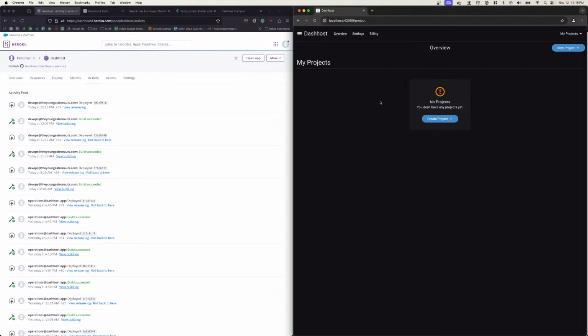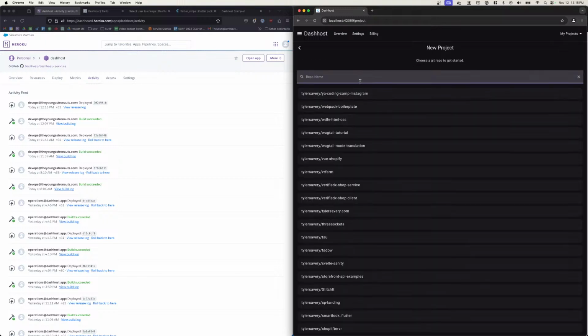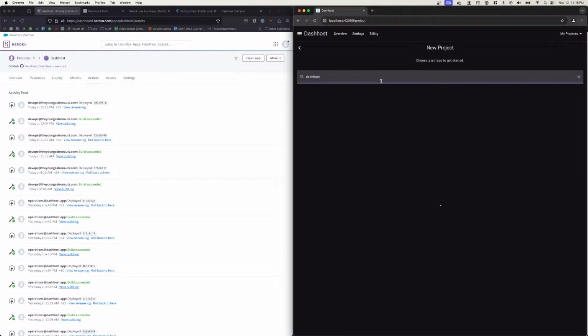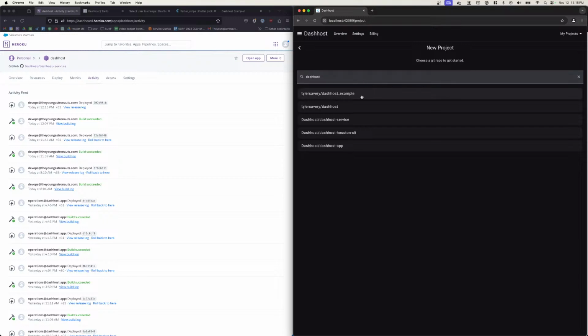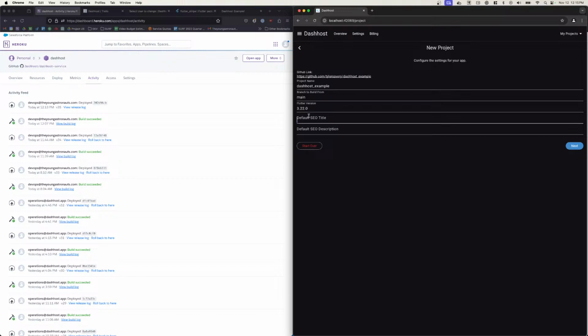Okay, cool. Now we will create a project, and we will use -host example. This is the one I want. We're going to build off of main. We're just going to call it example app, example -host app, and this is fun. I'm going to click next.